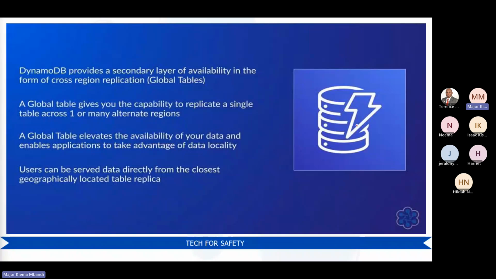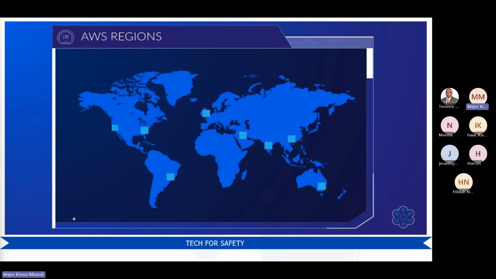So, yeah, I was talking about how global tables elevate the availability of your data and enable applications to take advantage of data locality. Users can be served directly from the closest geographical location, located in the table replica. So we have regions, like South America and the US. Applications in one or more regions can make use of global tables.